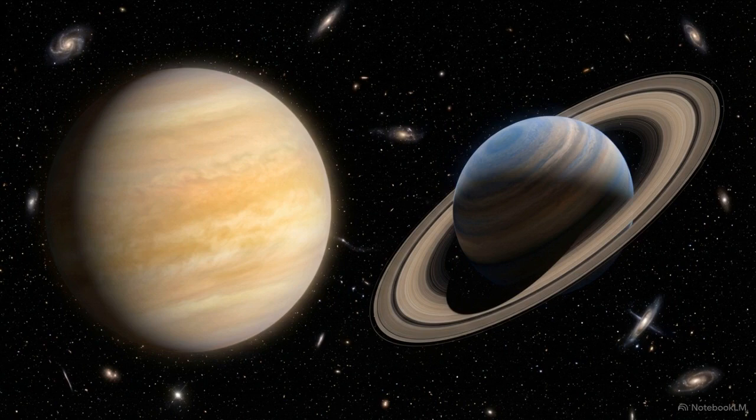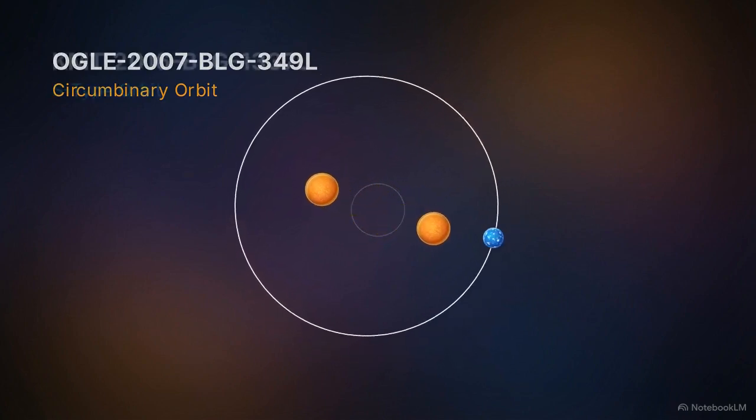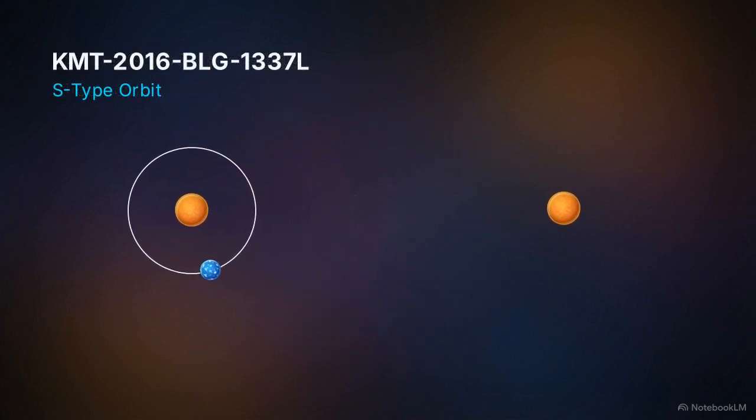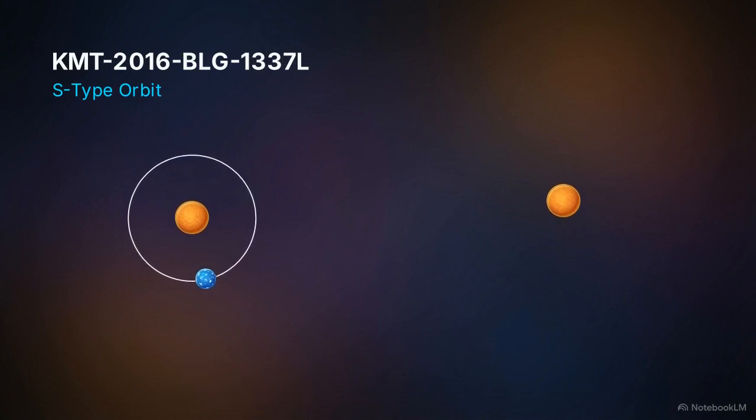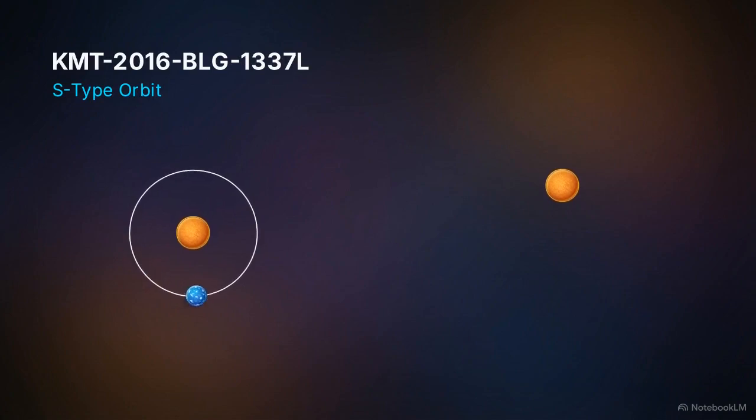This discovery builds on previous microlensing findings, specifically a Saturn-sized world confirmed in 2016, known as OGLE 2007 BLG 349L. This schematic shows how the OGLE planet survives. It orbits both stars at once in a massive, wide loop. But shifting to the KMT system, we see a different survival strategy. This planet tightly orbits just one star, completely unbothered by the second distant sun.